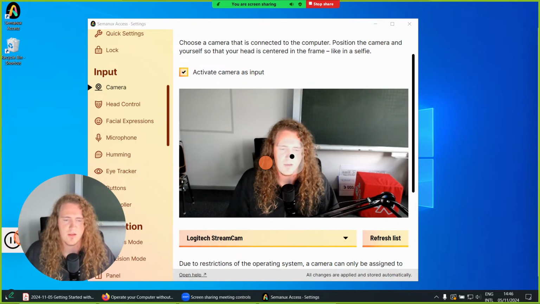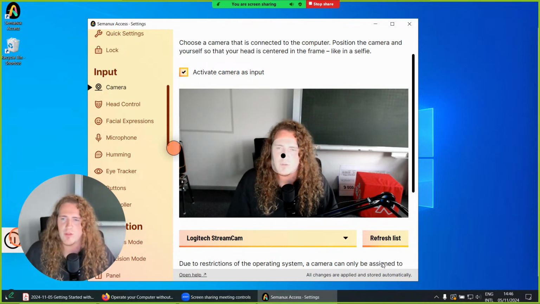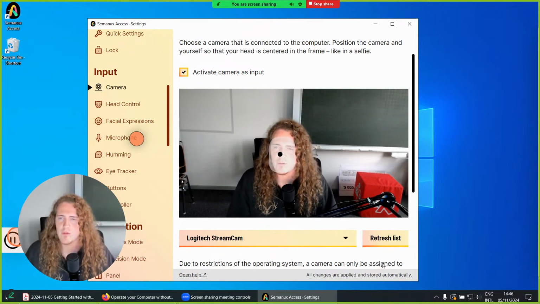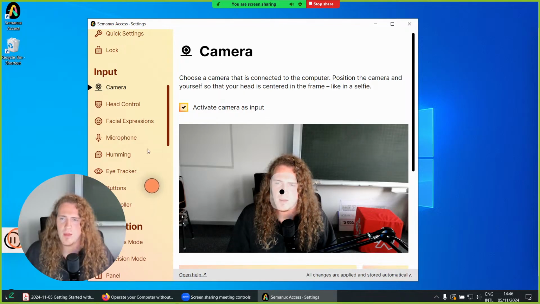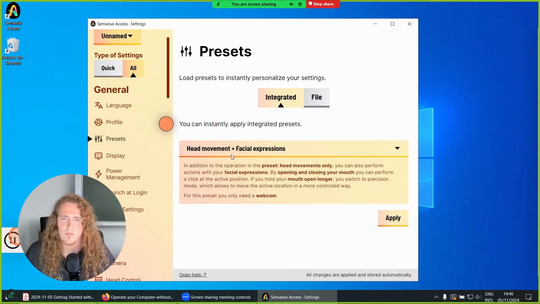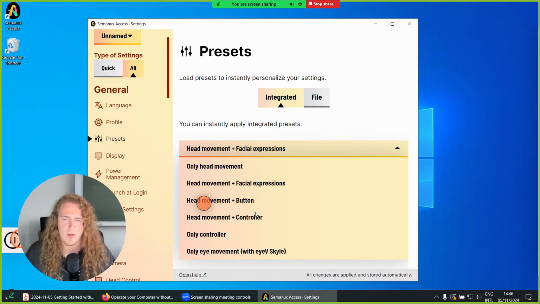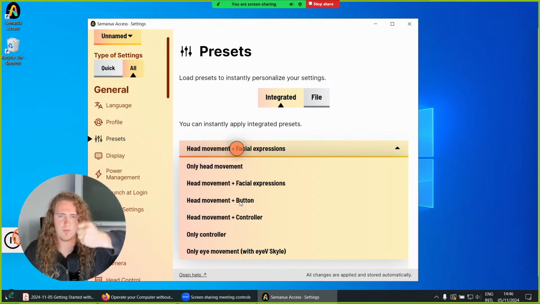Okay, then let's maybe show the things that you really need if you are an in-depth Semanux Access user, or you install it for other people, you supply other people as a distributor with it. So I showed you before, we have these different presets here. And just to say this, because I did not show it to you, head movement plus button. Yes, we still would do the head movements, turning the head left, right, up and down. But instead of opening a mouse, we could use a physical button, if we are able to still press a button. So let's say we could use our fist for pressing a button if we cannot do fine motor control.